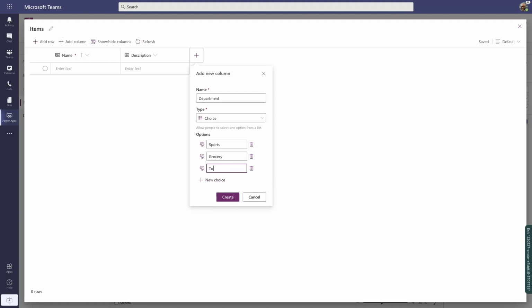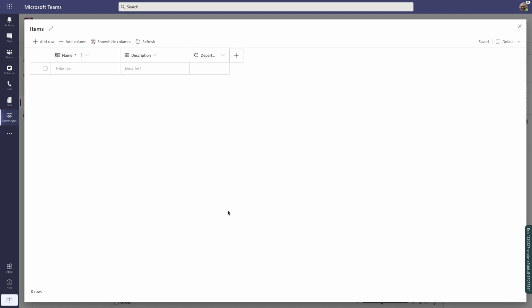The columns can have different types. In this case, we are building an app where department is of type choice, and you can create different options for that choice and give it different colors. This app is a simple app. We are simply doing an inventory of items that you can find in a departmental store, and we are assigning the department that that item belongs to.